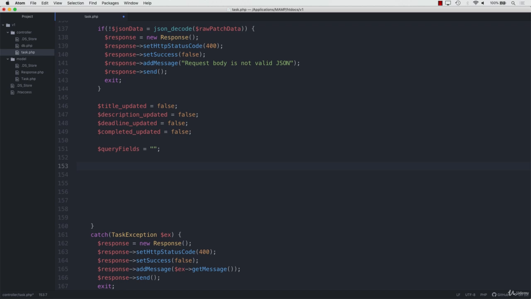Okay, so we need to check to see which fields have been passed in the JSON data. Then we need to update these to true if it exists, otherwise it just will be left false. And then what we need to do is append the dynamic SQL query to this string here, so it builds it up as we go through each field. So the way we do that is an if statement, and we need to check that it is set within the JSON data.